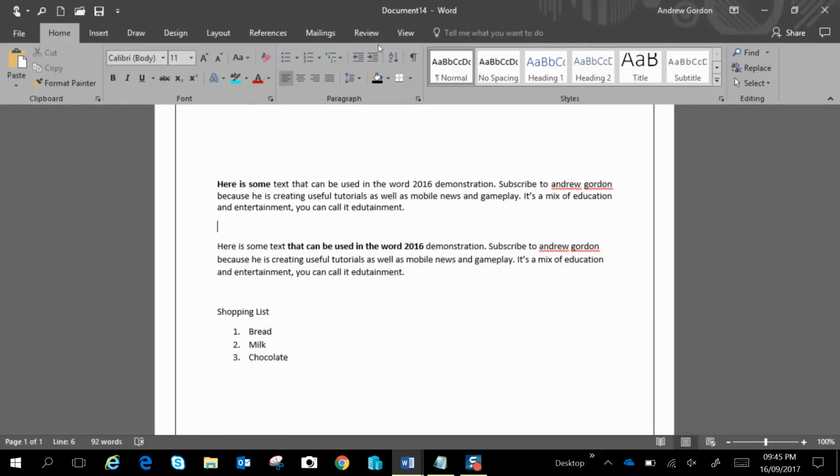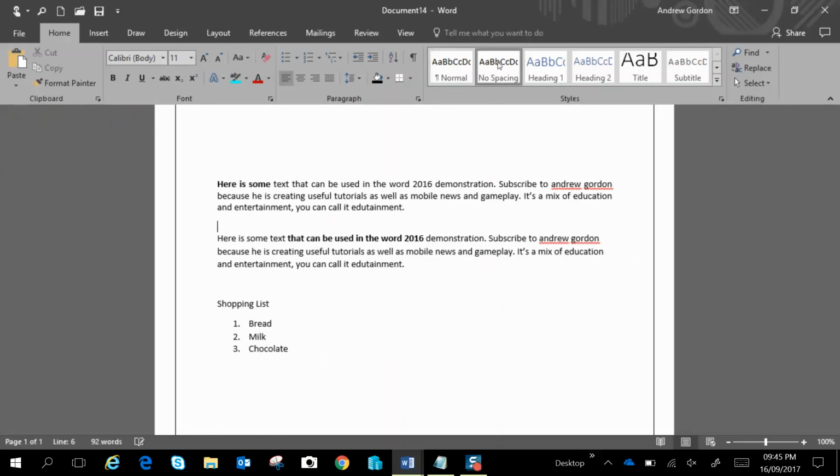So going back to styles now, we're currently using a normal style, which for me is no spacing, which is this. Let me explain what I mean. A style is a predetermined way that your text will be presented. So for example, a normal style may be Calibri font with size 11, and you may say no spacing in between the lines. That's your standard normal or no spacing.